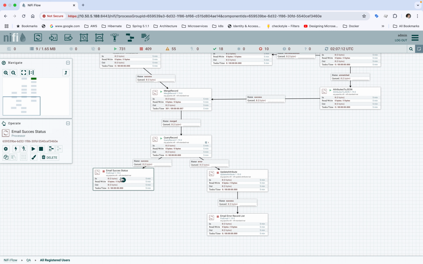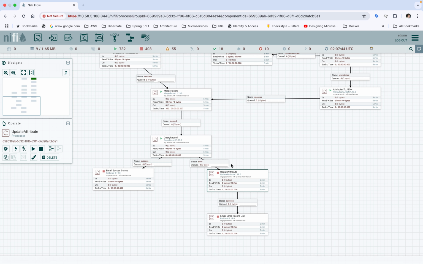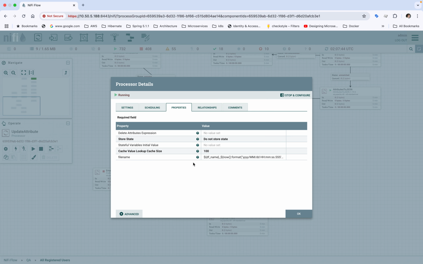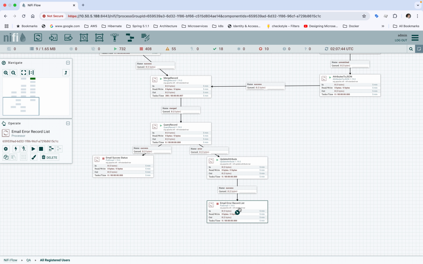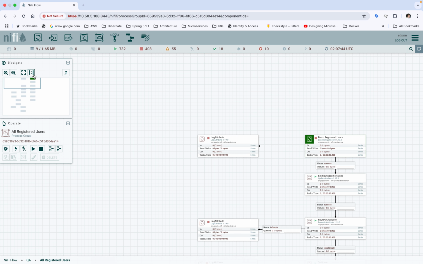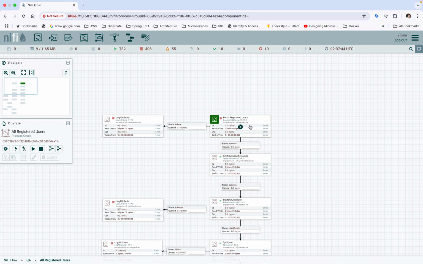For example, this is sending a successful email notification, and when it comes to the error part, we set some file name, the file name is attached, and send an email, right? The email is sent along with the error record. So this is the idea. Okay, now I will run this data flow. Let me run this data flow.